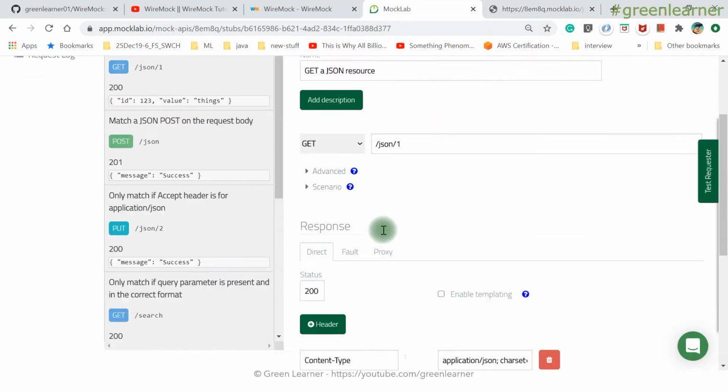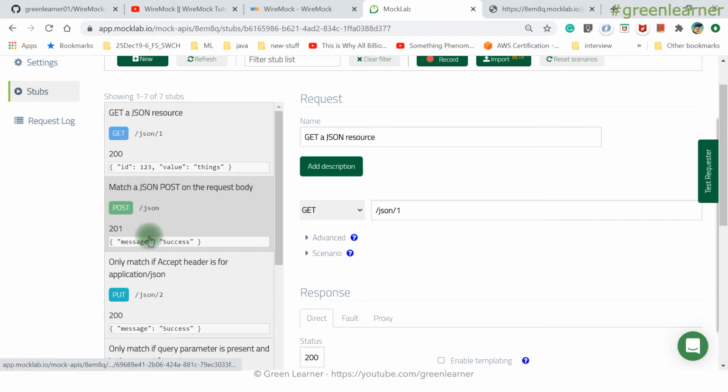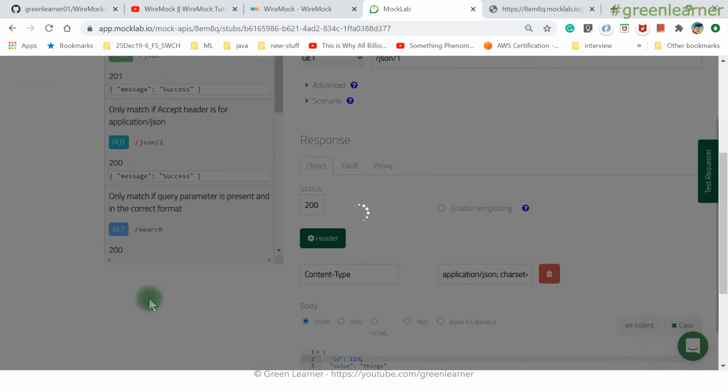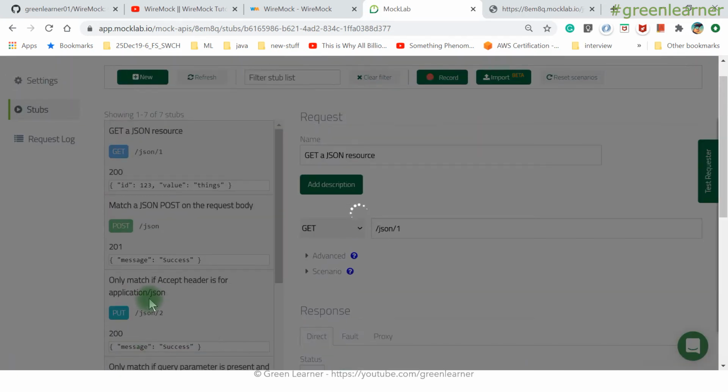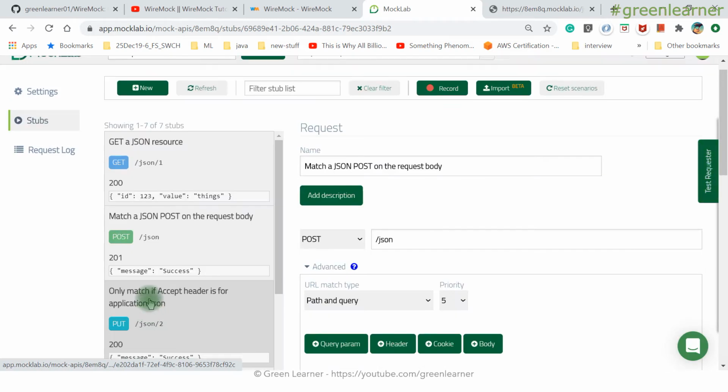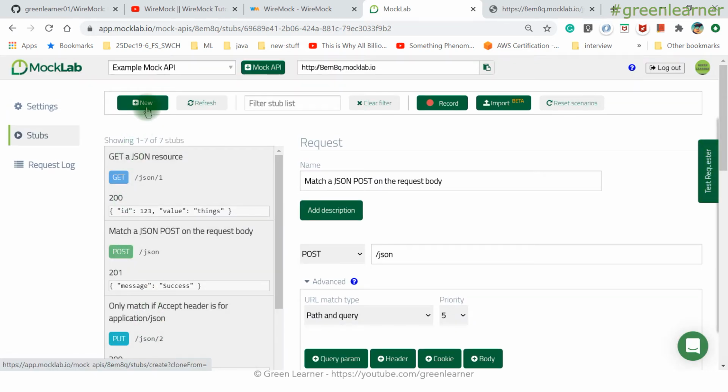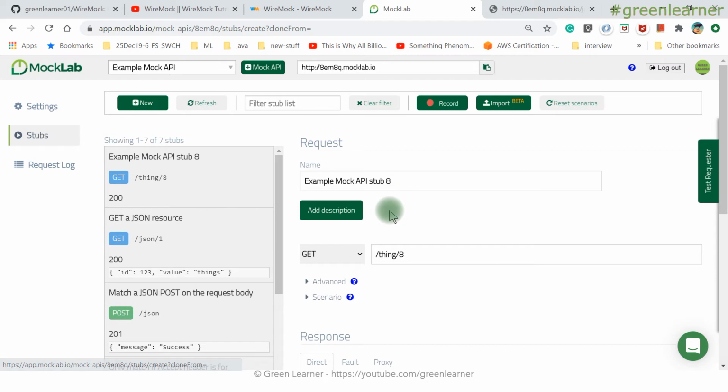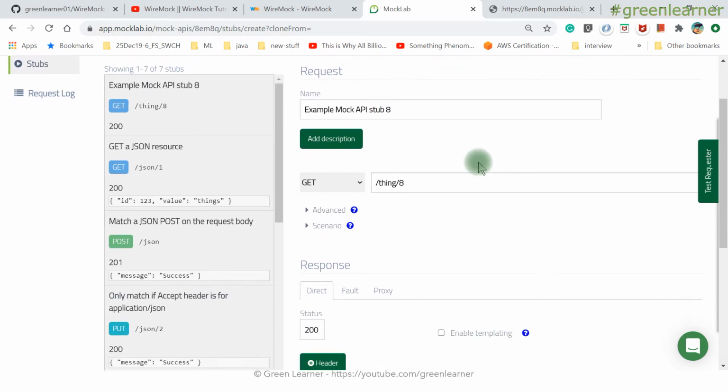So these are the sample things that they have given: GET request, POST request, PUT request. You just go ahead and try this. Now I want to create our own mapping. How can I do this? Coming here under the new section, new API, here is the request part that they have given.